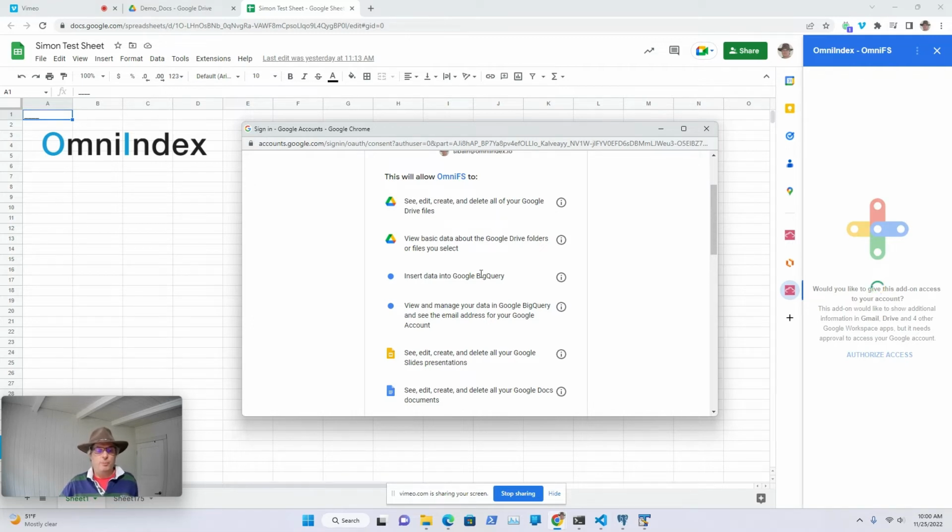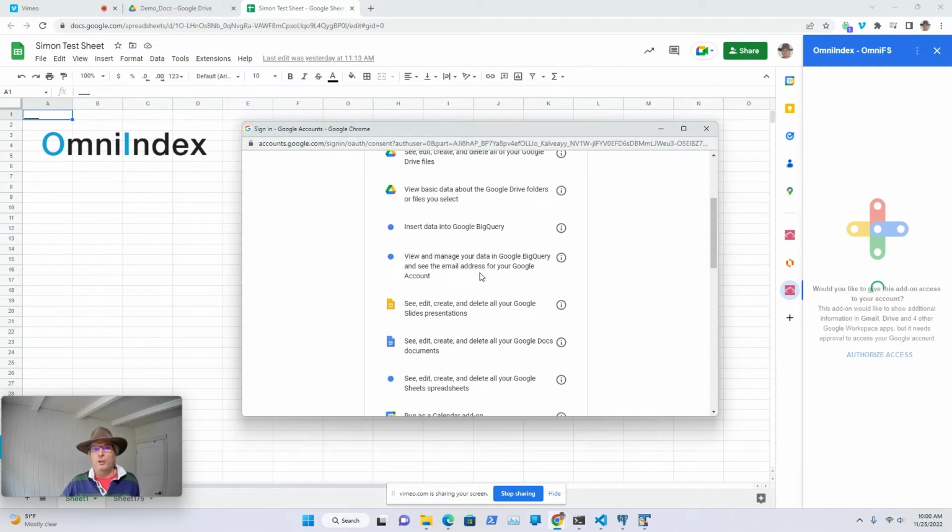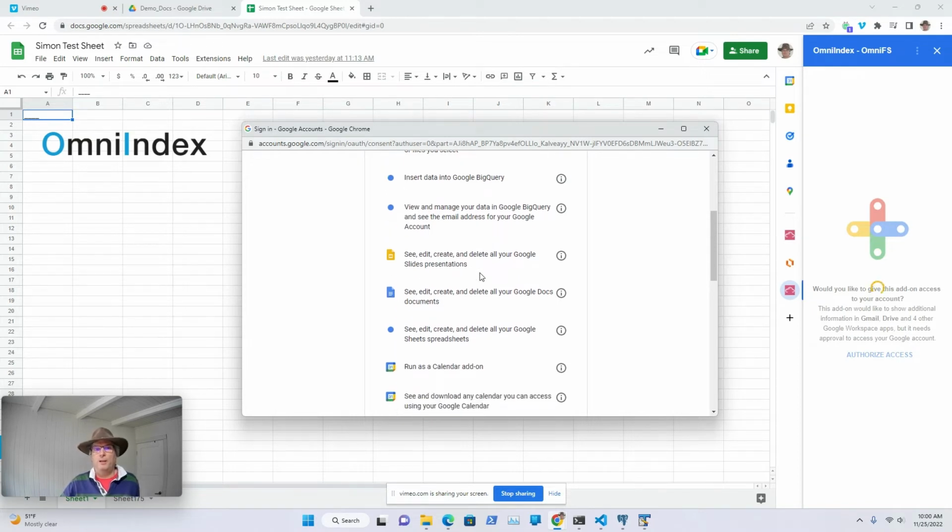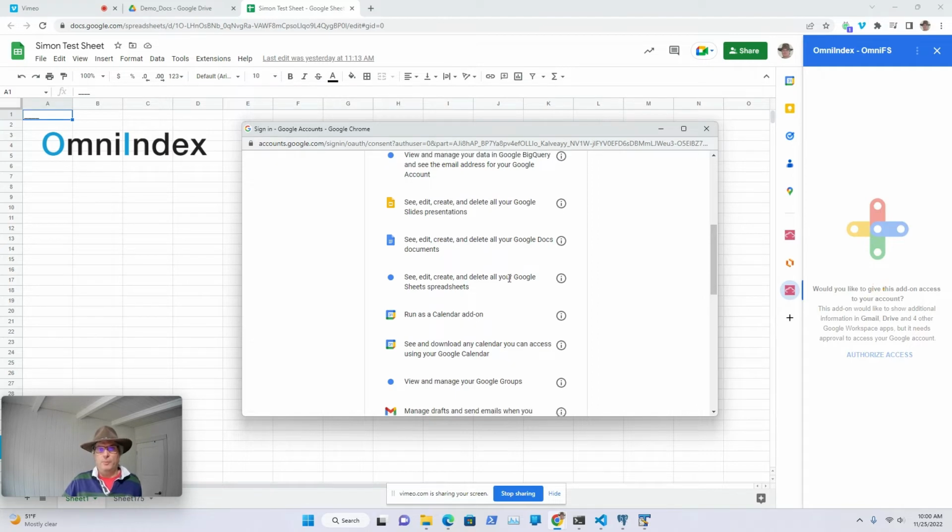Insert data into Google BigQuery. We are able to take from our blockchain and import via Sheets into your Google BigQuery instances. View and manage your data in Google BigQuery. So we import data in there. Edit, create, delete all your Google slide presentations. We only access them from within Google Slides and from within the OmniIndex temp folder. And the same goes for Docs and for spreadsheets.